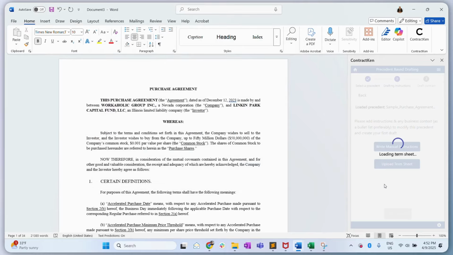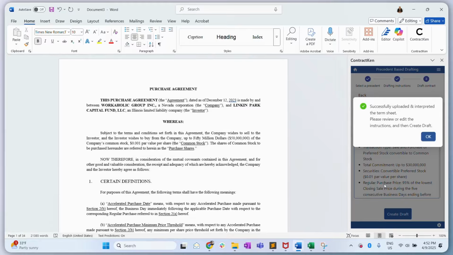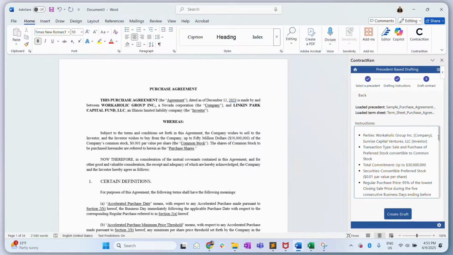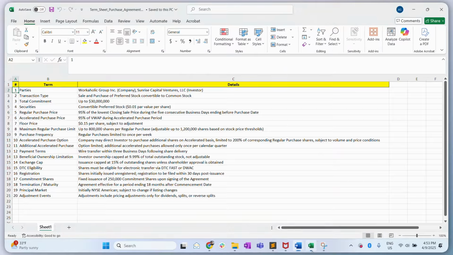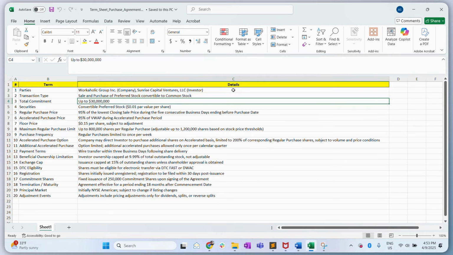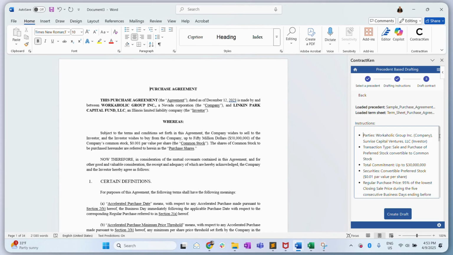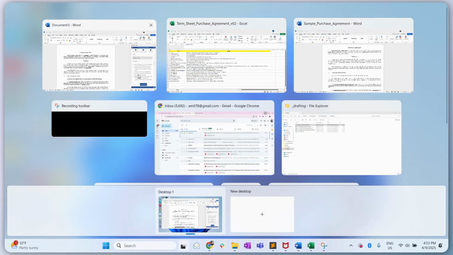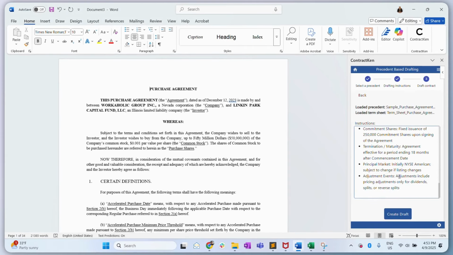After selecting the correct file, ContractKen ingests it, interprets the term sheet, and creates a list of instructions for us, which can be edited in this text box. Let's return to the term sheet to review the terms. These are the party names, the transaction type, and the total commitment in dollar terms. All of this information has been converted into a set of editable instructions.